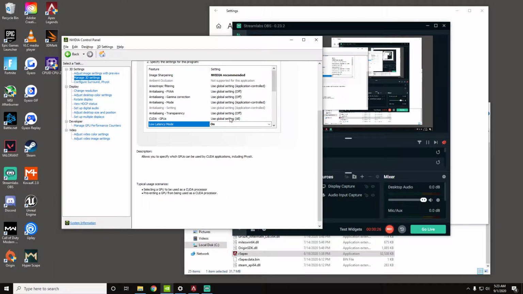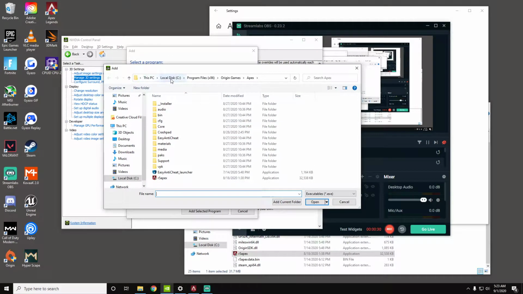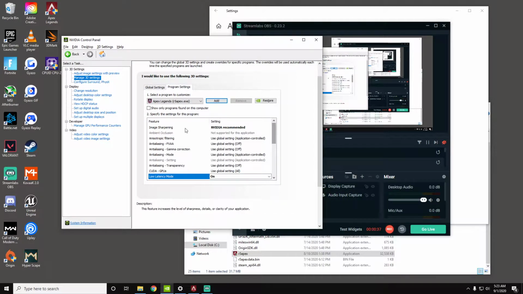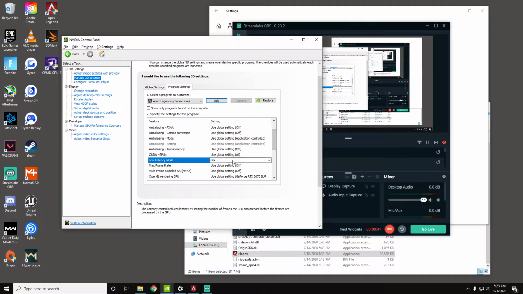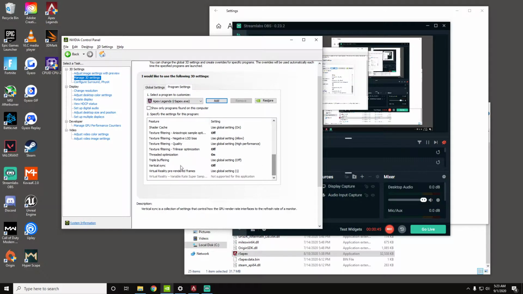First of all, you want to go to Nvidia, add, browse, go to C, Program Files, Origin Games, Apex, and add this file. For these settings, use these settings exactly. Most importantly, vertical sync should be off.